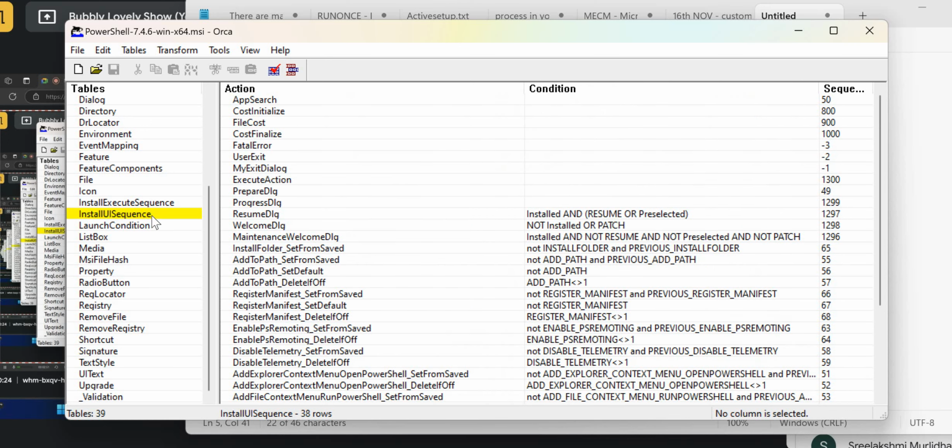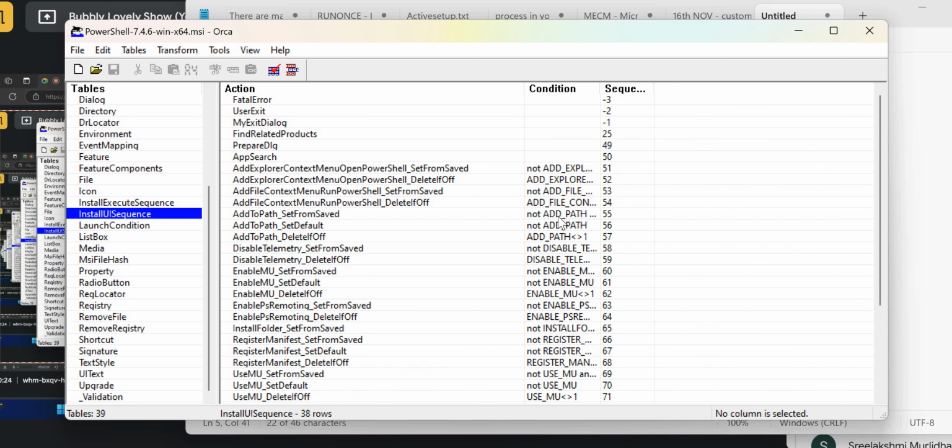This is the install UI sequence table, in which you can see all the actions that are in the MSI, and also there is a sequence. What is the sequence? Sequence is the order in which these steps should execute. This sequence starts from -3. If we install the MSI and it is giving an error for any reason, the installer will exit. The installation will exit and you will get a dialog box.